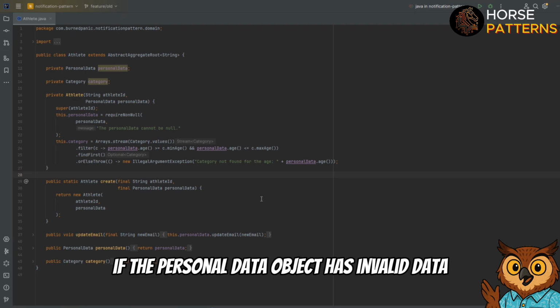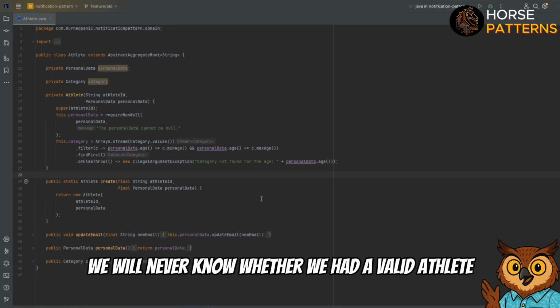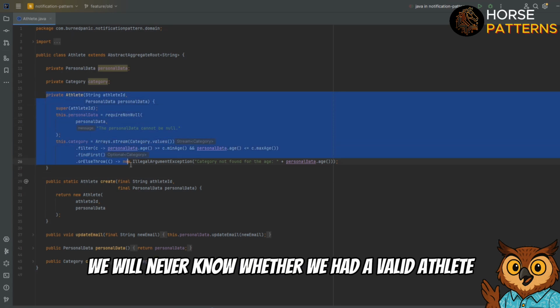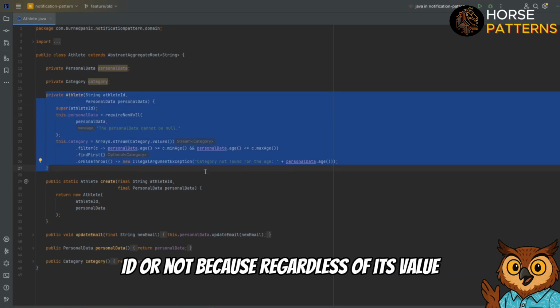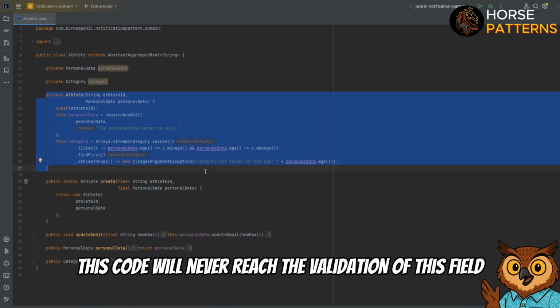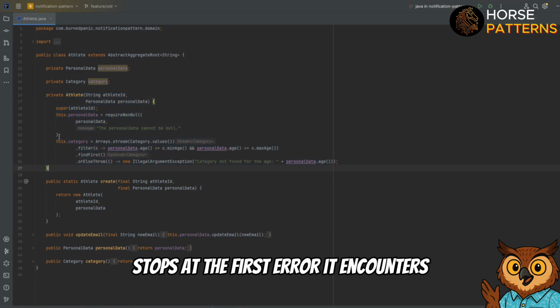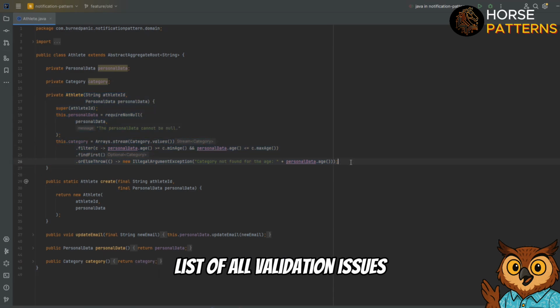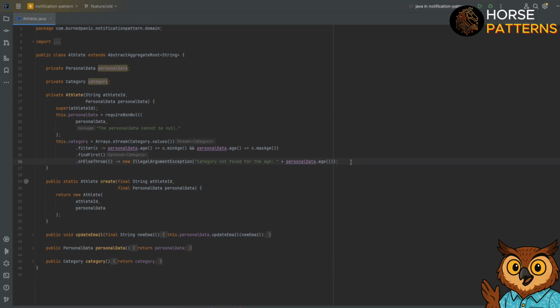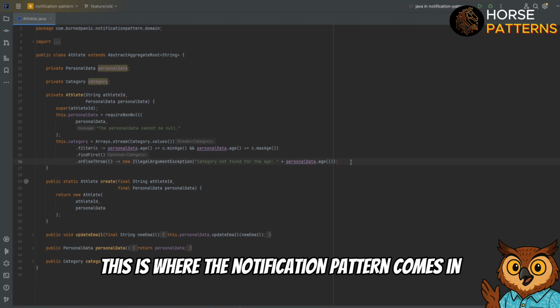If the personal data object has invalid data, we will never know whether we had a valid athlete ID or not, because regardless of its value, this code will never reach the validation of this field. Therefore, this validation approach stops at the first error it encounters and may not provide a comprehensive list of all validation issues when creating an athlete instance. This is where the notification pattern comes in.